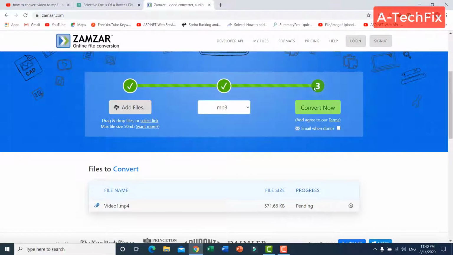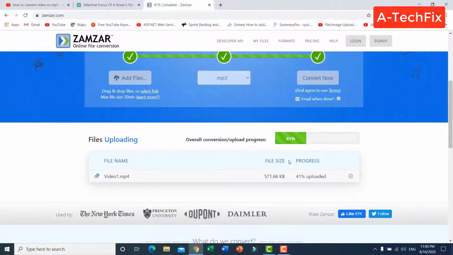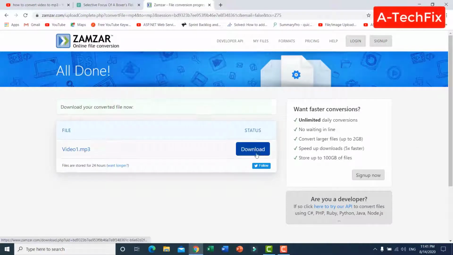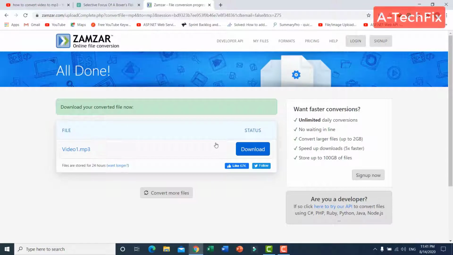Okay, now click convert now. Okay, wait a moment. It's totally free. Okay, it's finished. Now click download to download this mp3 file.